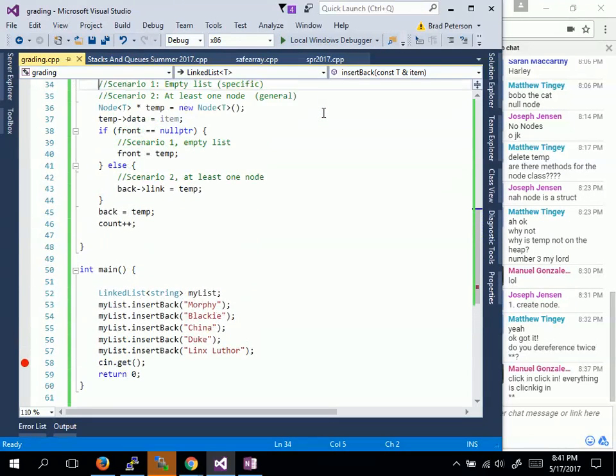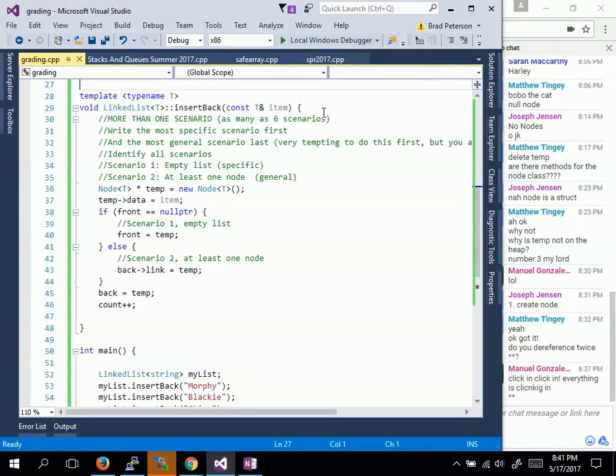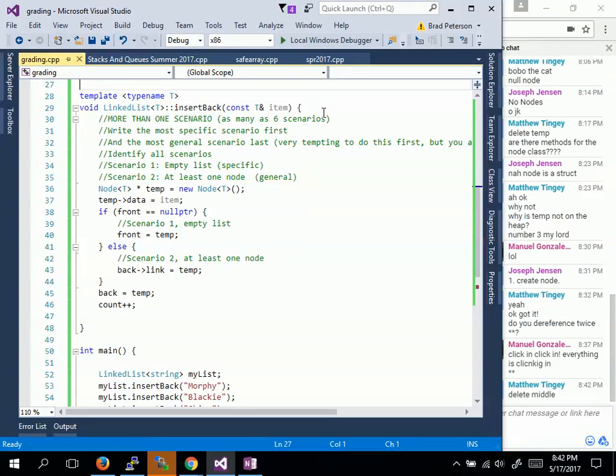All right, what would you like to write next? An insert front, delete front, or delete back? Delete back. You want to do delete back? Any other choices? Insert front makes more sense. Insert front sounds easy. You want to feel confident with yourself? Delete middle? No, we could do a delete middle. It's not a bad option.